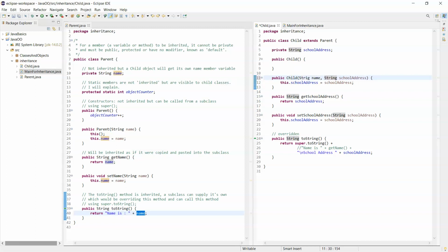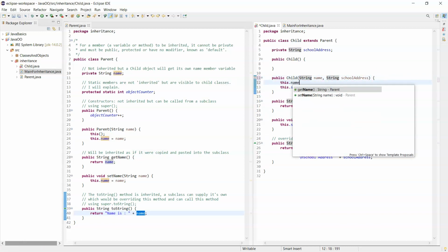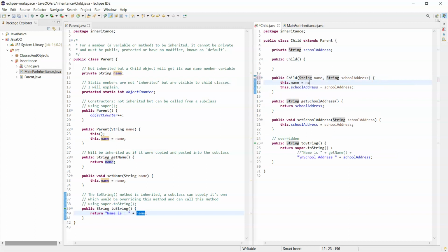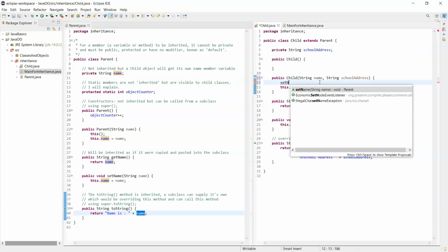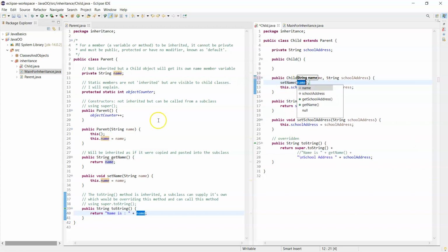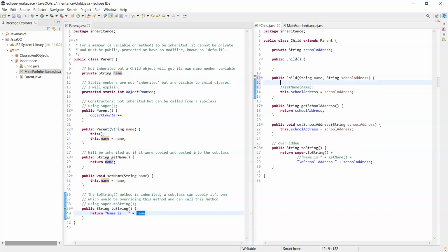String name. Now, how do I set the name? So I can't do this dot name equals name because, for the reason I've just explained, that name is private and can't be seen in the child class. You have two options here. You can call setName because that's inherited. So inherited means it's like it's copied and pasted in here. Or instead of that, I can call the parent, or the superclass's constructor.